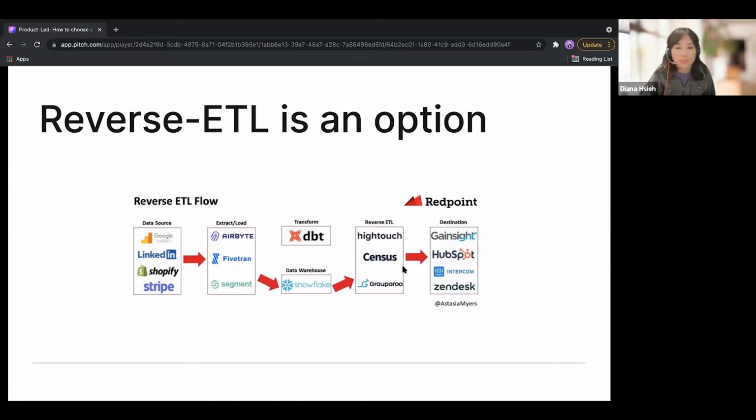So I think reverse ETL is a really great solution to make sure all of your data is being piped into tools that are actually useful for the different personas that you're trying to serve. And then Hightouch and Census are pretty big in that space, as is Grouparoo. So I think this is a good chart for reverse ETL.